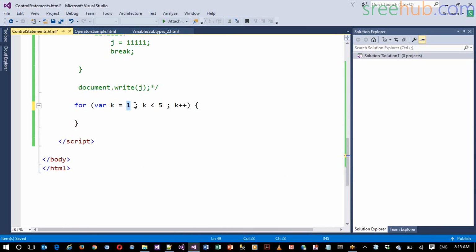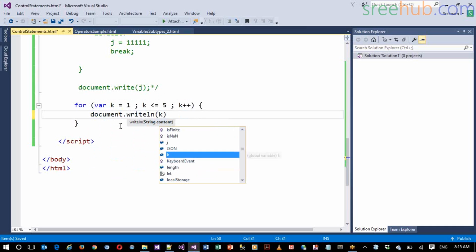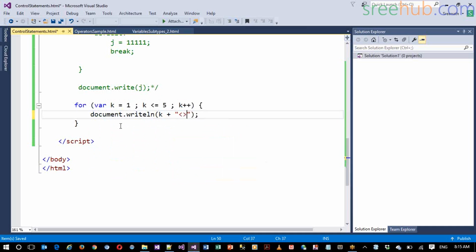When I'm moving from 1, I should say k should be less than or equal to 5, and then k++. First I'll assign 1 to k, and then every iteration I'm incrementing by 1. K will increment by 1, and it will run till the k value is 5. As soon as the k value becomes 6, it will come out of your loop. So here, for example, I'm going to run document.write of k, and I'll write a break tag here.